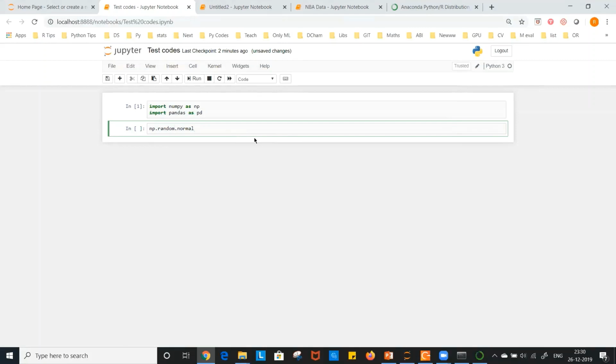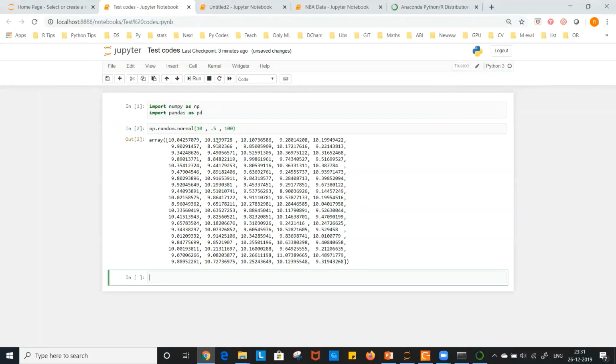If you are not sure about the parameters of this method, use shift tab and it will show you the signature, and based on that you can provide the arguments. Let's say you want to generate 100 numbers based on a random normal distribution, and this will be your output.